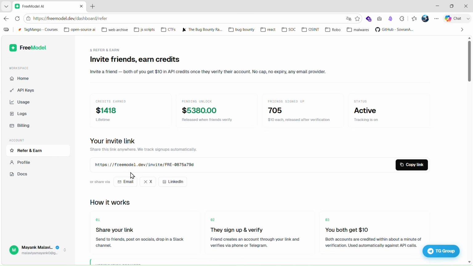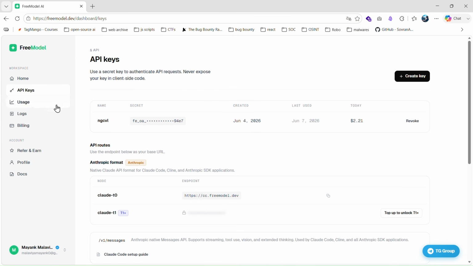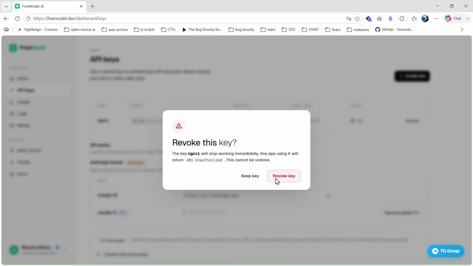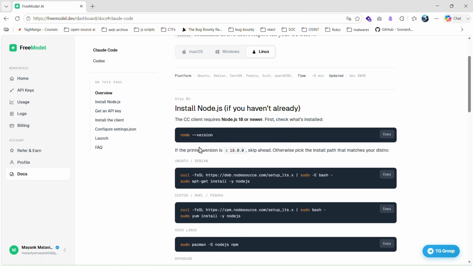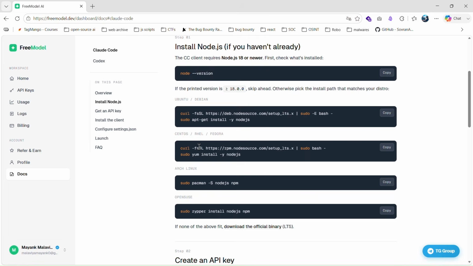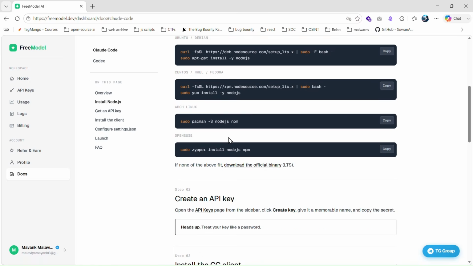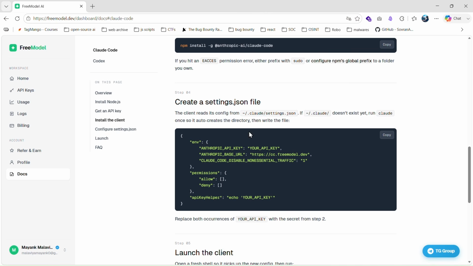Once you're logged in, head over to the Refer and Earn section in the dashboard. Here you'll find your own unique referral link. Next, navigate to the API Keys section. This is where you'll find the API key you created, or where you can generate a new one if you haven't already. If you get stuck at any point, don't worry. The platform also has a doc section that contains the complete setup guide. You'll find step-by-step instructions on how to connect Claude Code to the provider, configure the API endpoint, add your API key, and start using the available models.